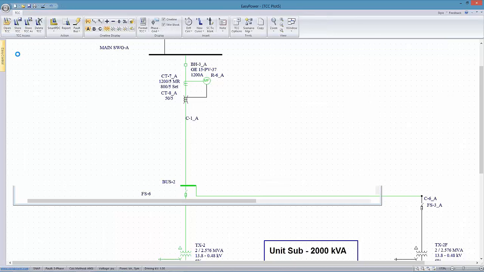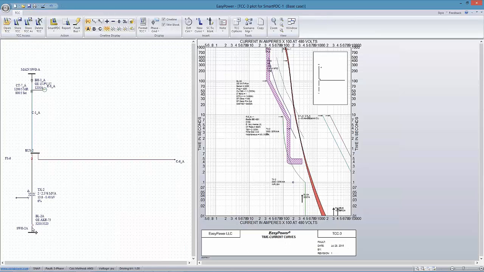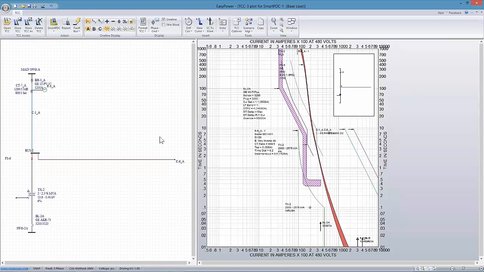And let's plot this. And so now we're going to coordinate. We're not going to change this relay because it's already been set, but we're going to coordinate the fuse, switch, and the relay above it. And as we look at this, I'm going to expand this a little bit, and we're going to fault our buses here and look at incident energy.